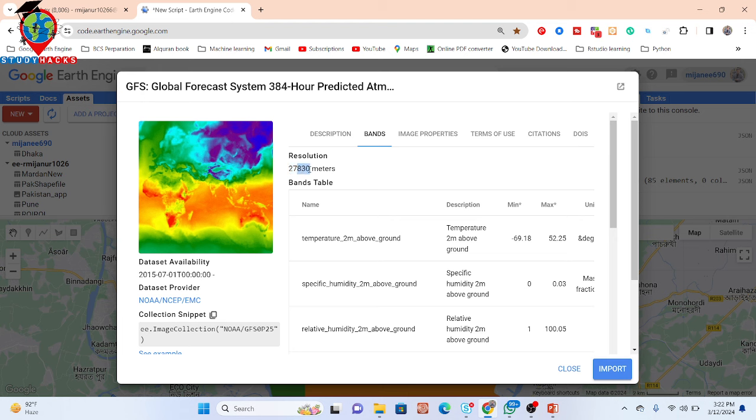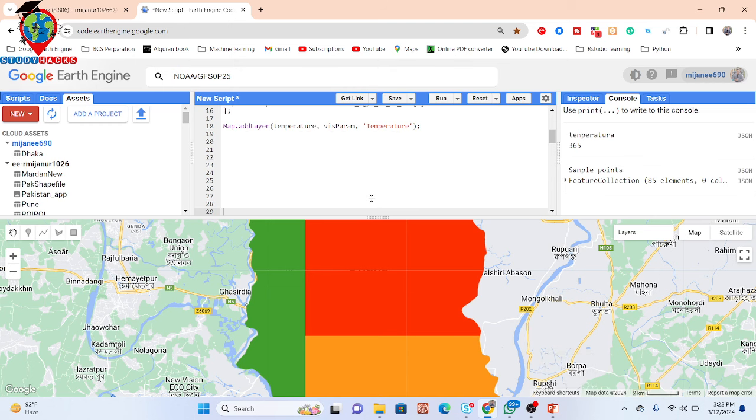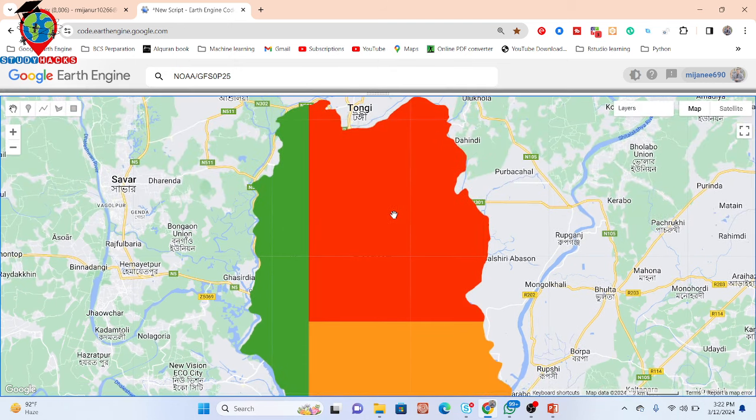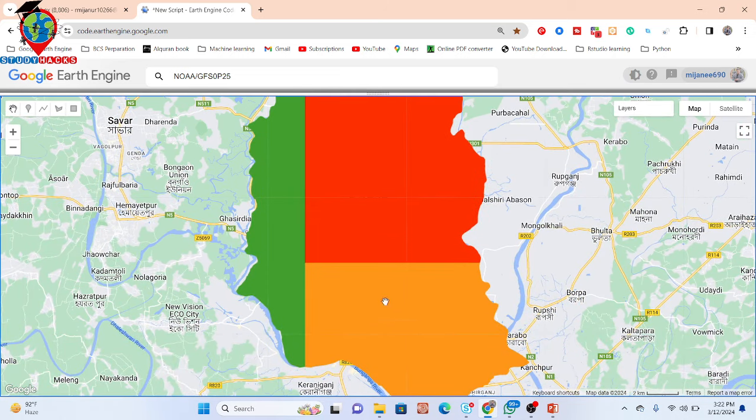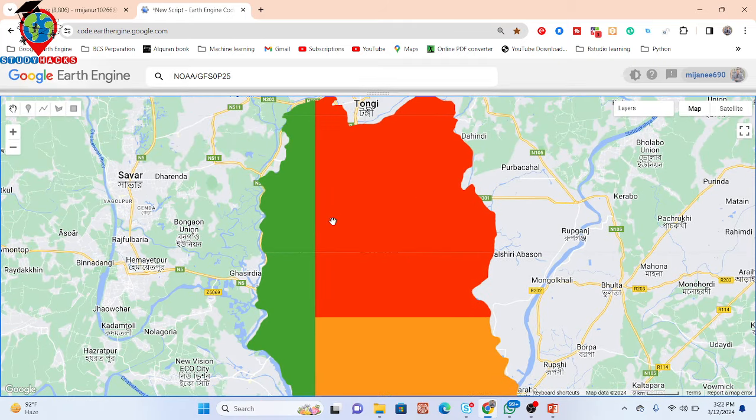27,830. When I use this data in a small boundary, mainly a small area, I can get this type of result. So it's not a better quality map. One pixel area shows red, another shows green, and another shows this type of orange color. So this map is not very good when I want to work with this type of dataset.